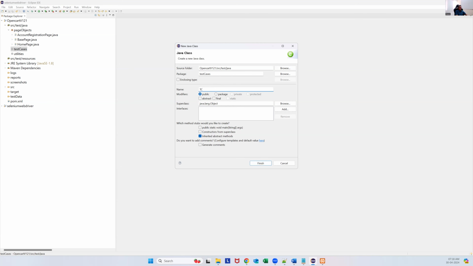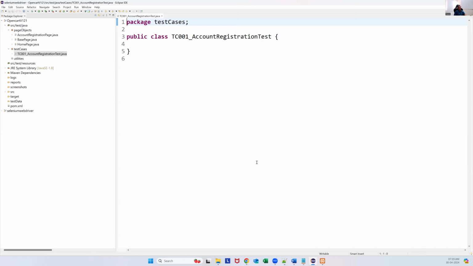A test case always starts with the TC keyword, TC underscore and the feature name, account registration test. So TC underscore account registration test. And we'll give a number also, TC001, so TC001 underscore account registration test. And click on finish. So now we need to create a test case.